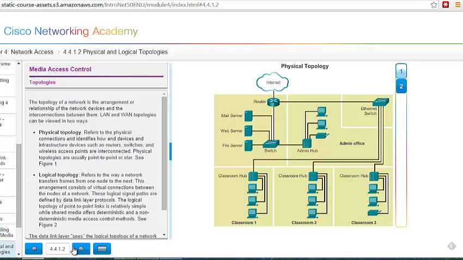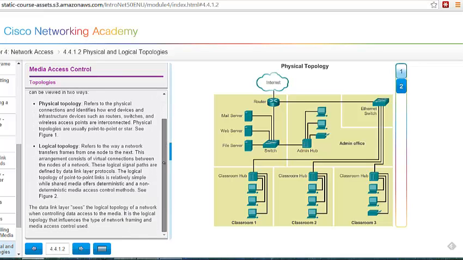The topology of a network is the arrangement of the relationship of the network devices and the interconnections between them. The LAN and WAN topologies can be viewed in two different ways. So basically, where are your computers and how are they set up? You have your physical topology, and that refers to the physical connections and identifies how end devices and infrastructure devices such as routers, switches, and wireless access points are interconnected. And physical topologies are usually point-to-point or star, and we'll get more into that in a bit.